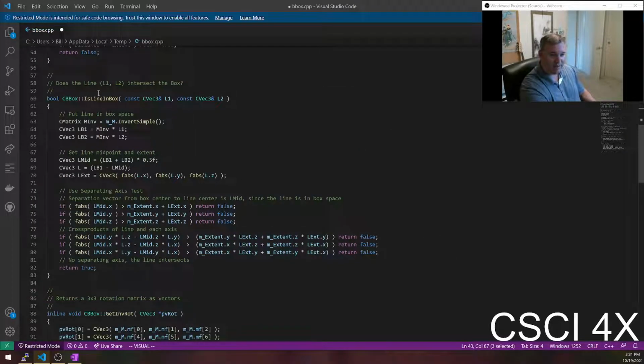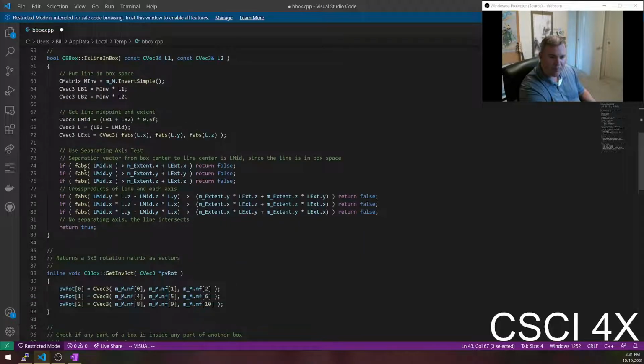Is a line in a box? Does it intersect? Okay, yeah, that makes more sense. And so this is kind of a fun one to do. And again, if you want it to be an oriented bounding box, all you have to do is just do the inverse of the rotation, and you'll get it. So why don't we do this one? This will be fun.